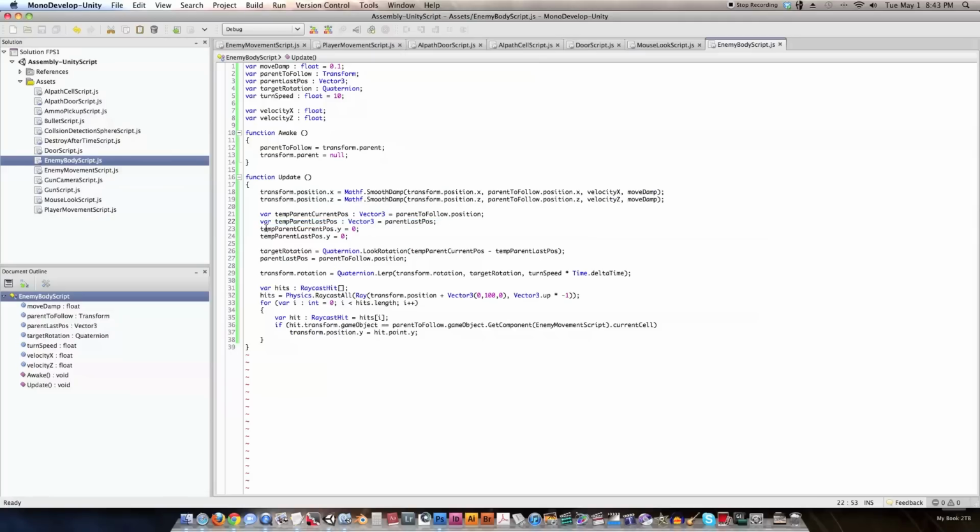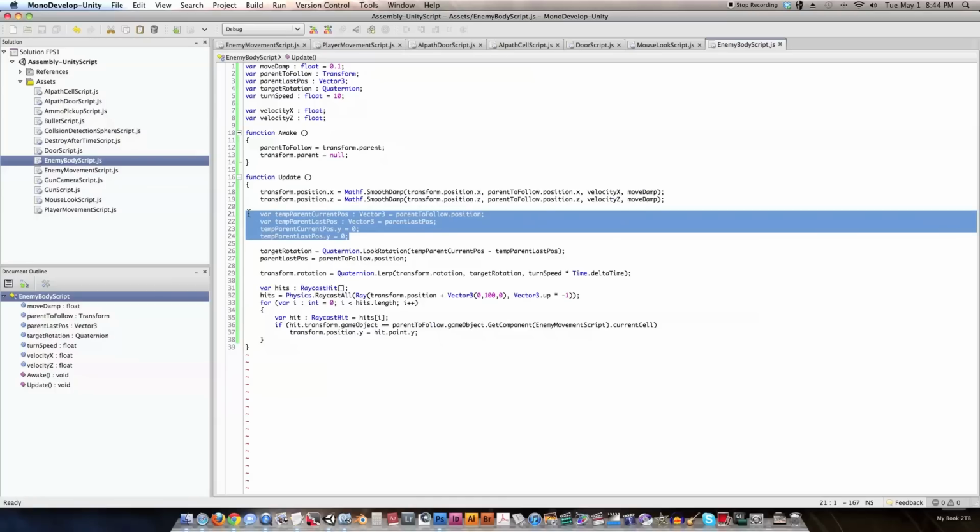And then we have temp parent current position dot y equals 0, and same with temp parent last position, we're setting the y to 0. So they're going to be in the exact same position, except on a 0, 0 2D plane. So this is going to eliminate the need for the enemy looking up and down, because we want the enemy to do any looking up or down movements with their neck or their head and not with their whole body. So that is why I threw all of those lines of code in place.